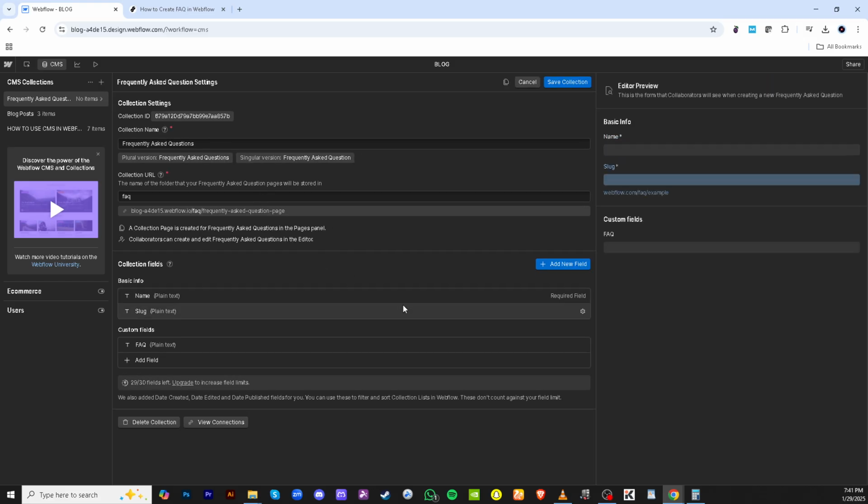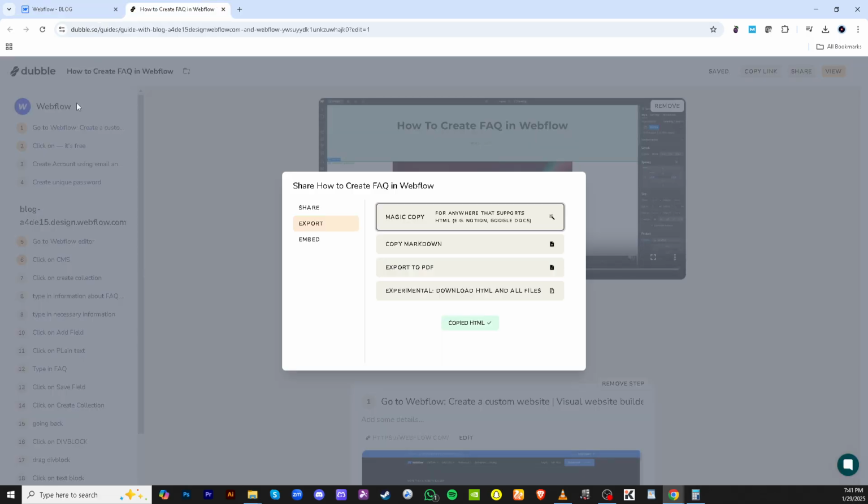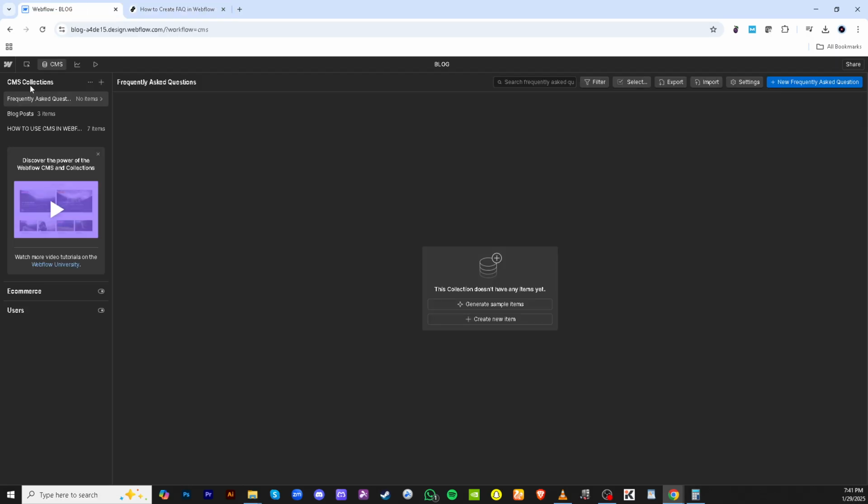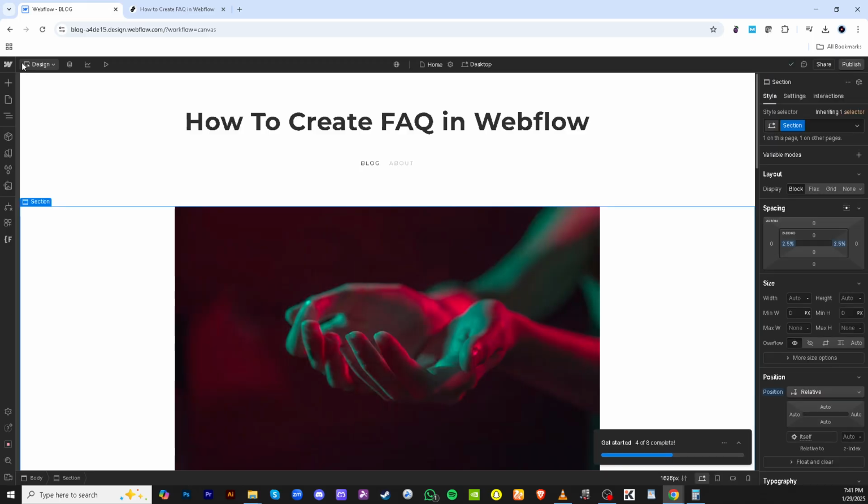After you've filled out the basic information, it's time to start structuring your FAQ. Click on Add Field and choose Plain Text from the list of options. This will allow you to type in the actual questions and answers that will make up your FAQ section. Be sure to save each field after entering the information to ensure no data is lost.